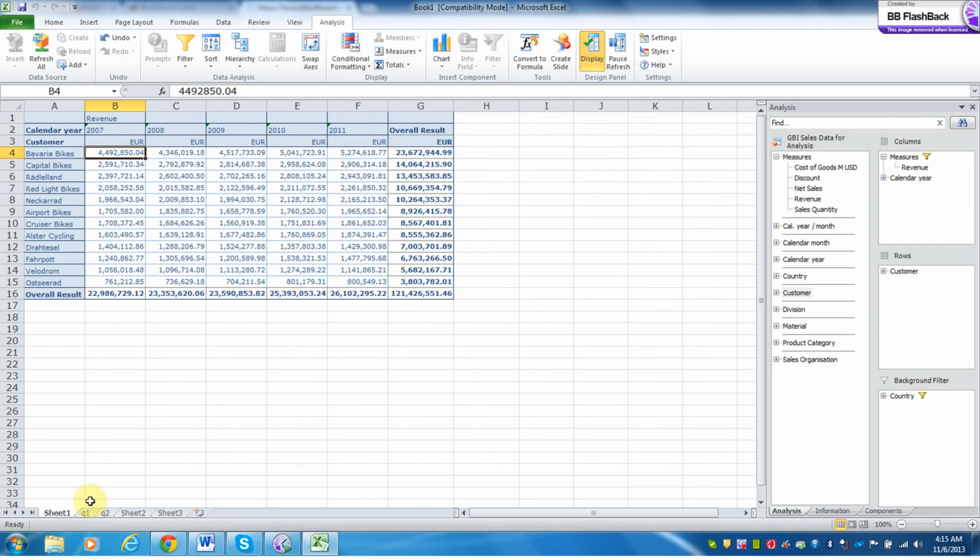So let's create a copy of that sheet. And again, as I said, hold the control key down and drag the sheet to the right. And we'll call that Q3. Now, we are interested to see the products instead of the customers. So which products are more profitable in terms of selling? So I'm going to take the customer out.